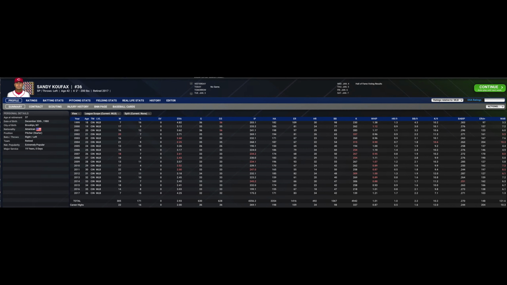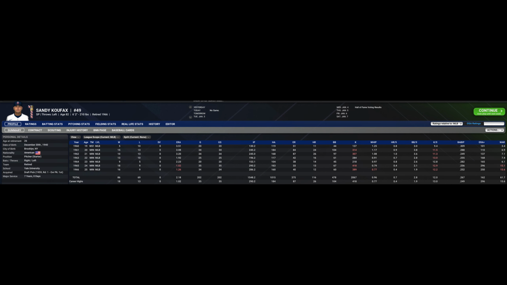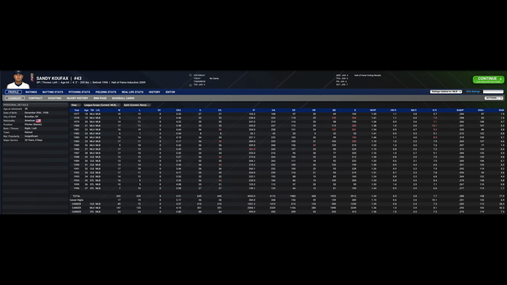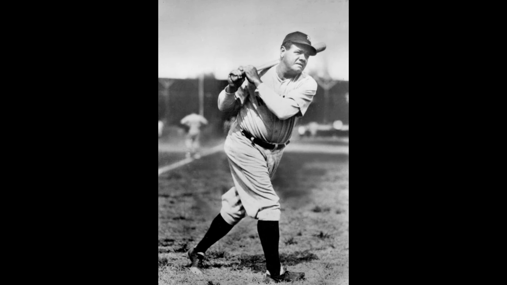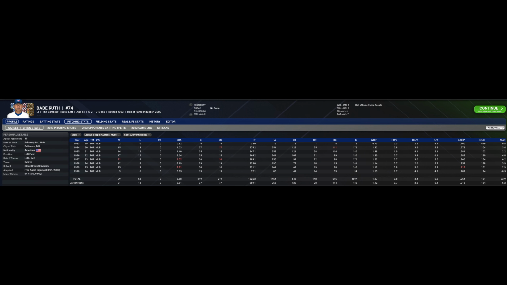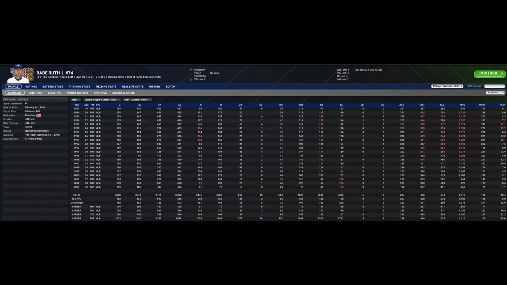Sandy Koufax pitched until age 36 with the default settings on and probably would have been a Hall of Famer if I kept going. He retired at age 25 with recalc only on, and then pitched to age 37 with both on and was a Hall of Famer. Babe Ruth pitched until age 26 with the default settings and then was an outfielder until age 39. He wound up with 1,062 home runs, the most of all time, an obvious Hall of Famer.